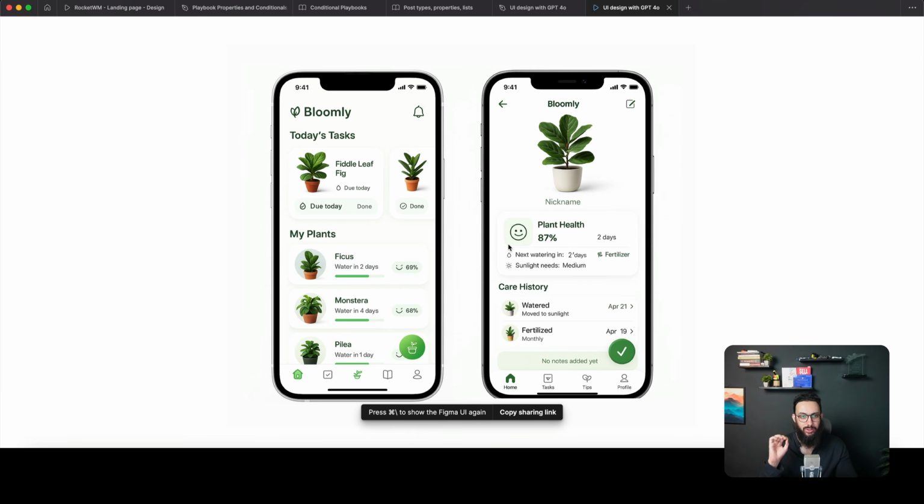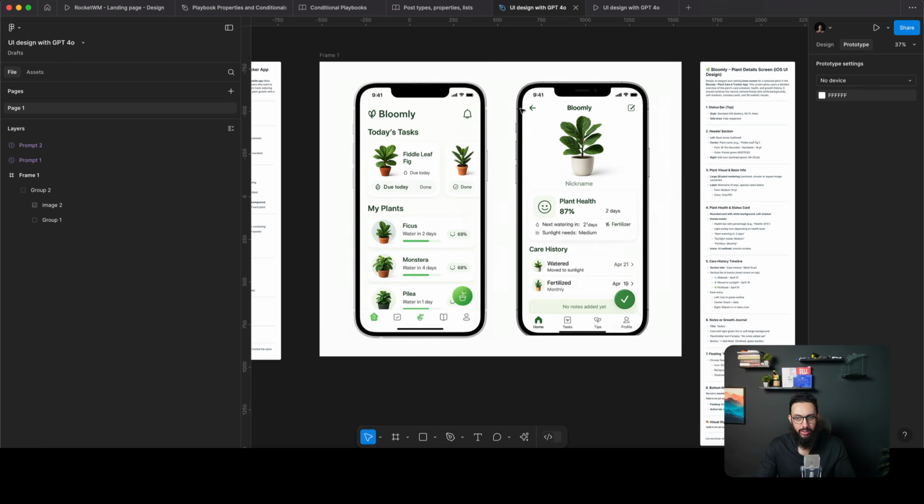Hey guys, what's up? In this video, I'm going to be teaching you how to directly generate awesome UI designs like this directly in ChatGPT 4.0. It's really easy. I'm actually going to be sharing this file.